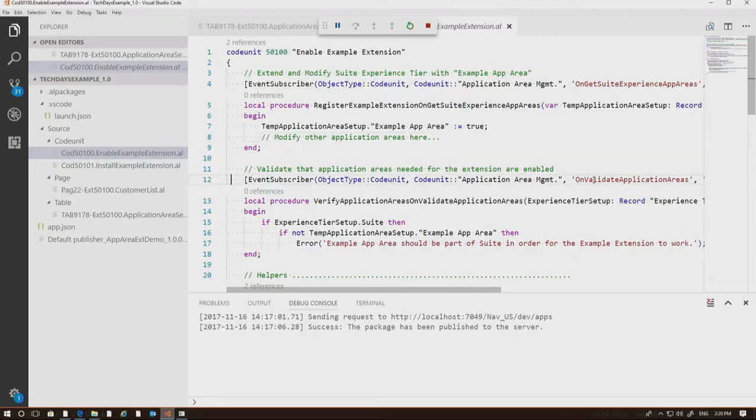At line 12 here, we are subscribing to the OnValidateApplicationAreas event, which, as the name suggests, is used for validating the application areas inside the experience tier. Why do you need to do that? It's because, as some of you might know, there is no guarantee on the order of execution of events. That means that what you're doing here inside this function might not reflect the final state of your experience tier. You might have another extension with another subscriber that gets executed right after your subscriber and disables one of the application areas that are required for your extension, leaving your extension in a non-functioning state, in which case you might want to notify the user.